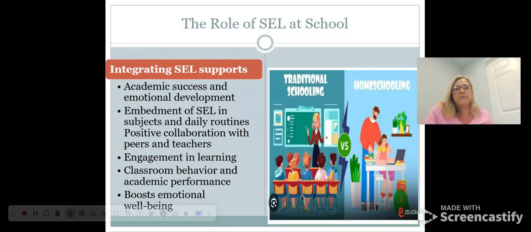Integrating SEL has been found to enhance classroom behavior, improve academic performance, and improve the emotional well-being of students. Structured evidence-based approaches like Promoting Alternative Thinking Strategies, or PATHS, and Second Step are cost-effective and practical school-based programs. These programs teach students to recognize and manage their emotions, solve problems, and develop respectful relationships, which are critical to becoming successful later in life.